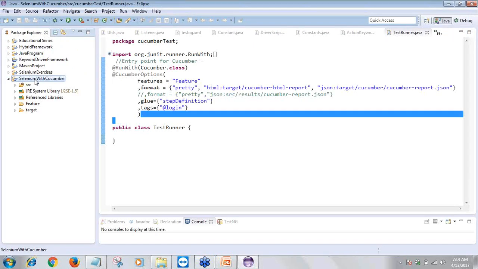So you create the project. The project name is Selenium with Cucumber. It has got this SRC folder. It has got a feature folder. Now in the SRC folder, we have got 3 packages created: Cucumber test, page object model, and step definition. And in the feature folder, I've got a feature file available, which has the name login logout.feature.